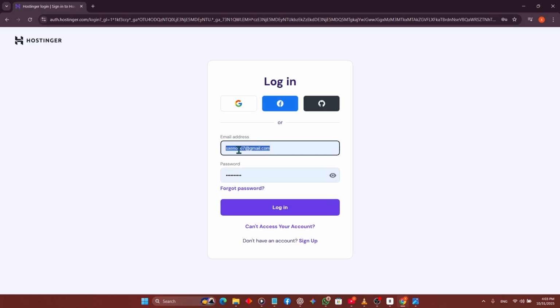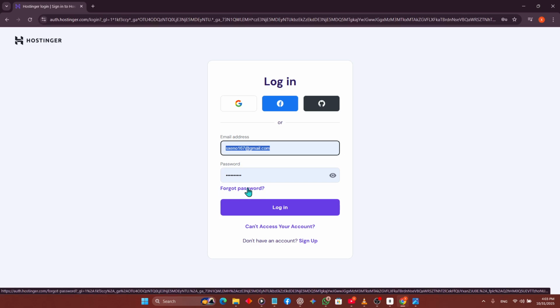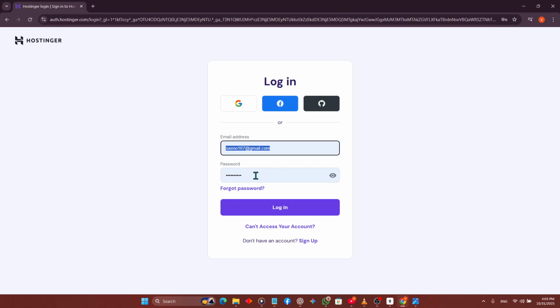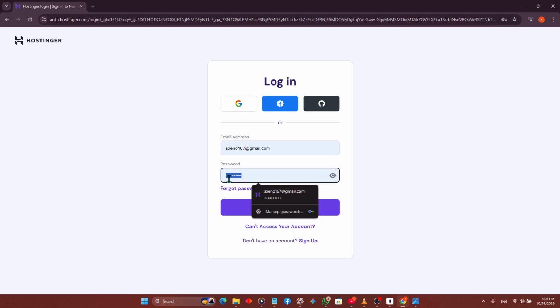If you've forgotten your password, simply click the Forgot Password link to reset it securely. Hostinger will send a password reset email to your registered address, so make sure to check your inbox and spam folder. After entering your details, click the Log In button.